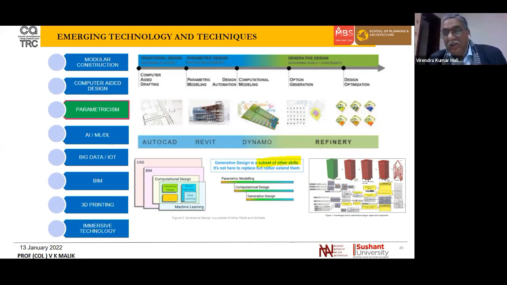If you see on the right side, same thing, you have one tower. In that tower, you start putting your structural elements, then your support conditions, then your node conditions, and then immediately the software or algorithm will give you the optimized solution for that particular tower. This is what we all have to learn, and this is what we all have to teach our youngsters.